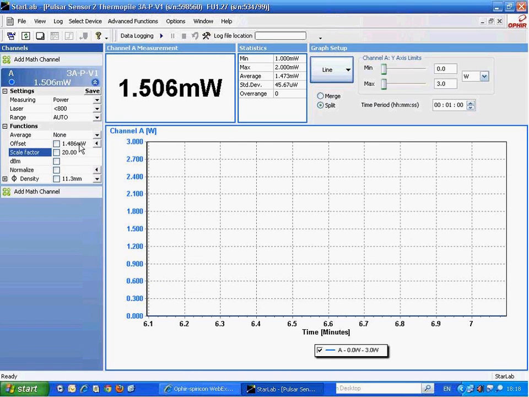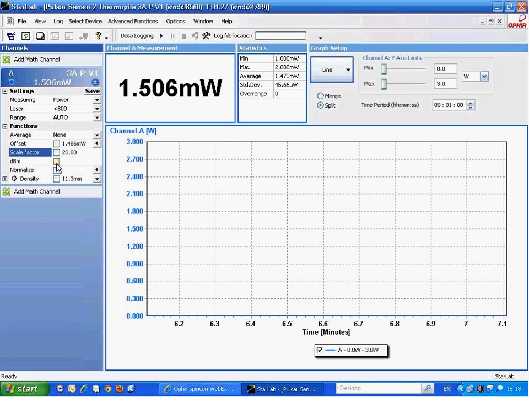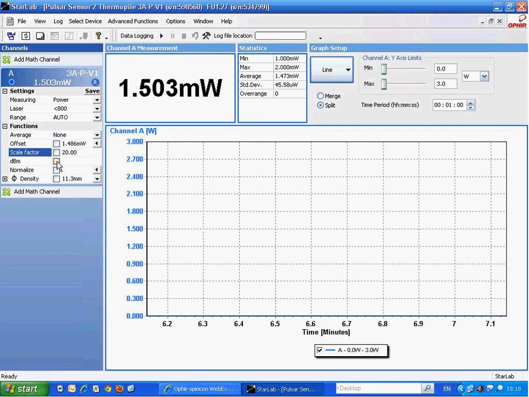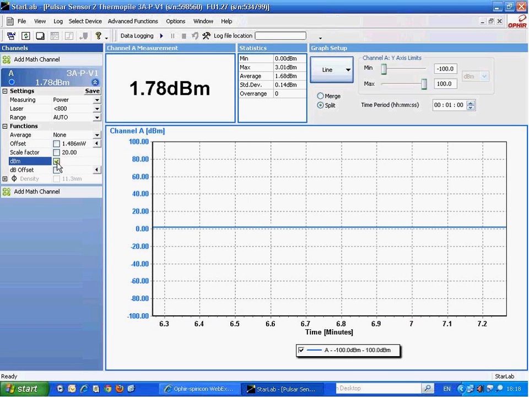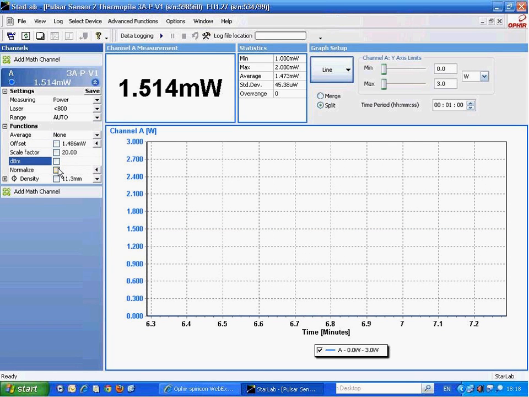In telecom, where we're using fibers, it's often useful to display power in units of dBm rather than milliwatts. I click and I get the reading in dBm. I deselect it, and then we go back to milliwatts again.